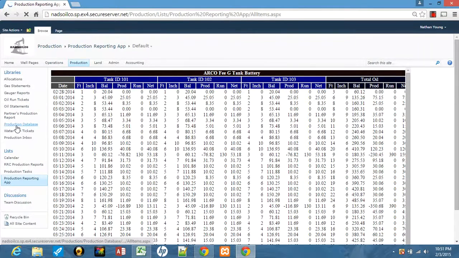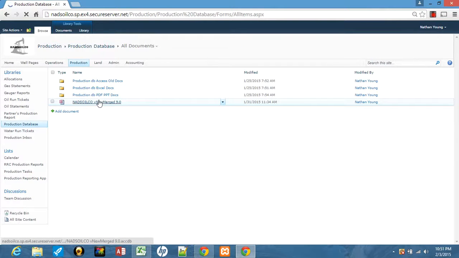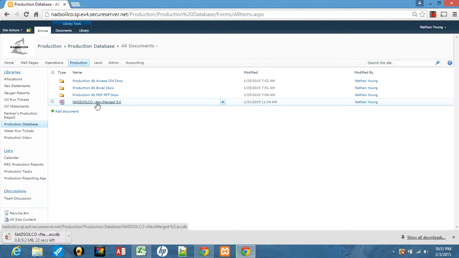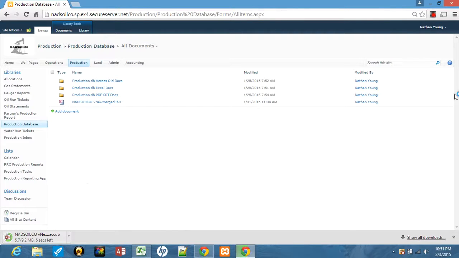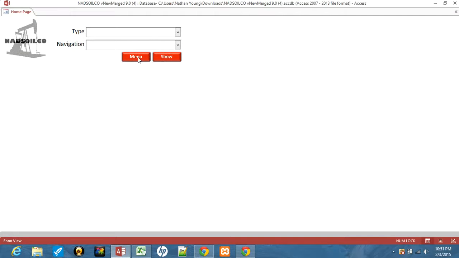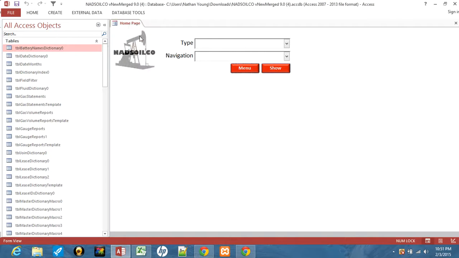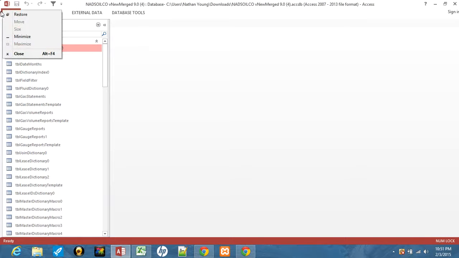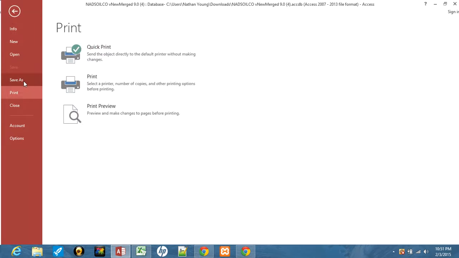So if you need to go to the production database, go ahead and download this 9.0. And even though everything isn't perfectly reconciled yet, the system is still ready to start reporting right now. So as soon as this downloads, then what we should do is just open it up, click on Enable Content, and then click on Menu, and then go ahead and close that. Oops, sorry. And then go ahead and save it.